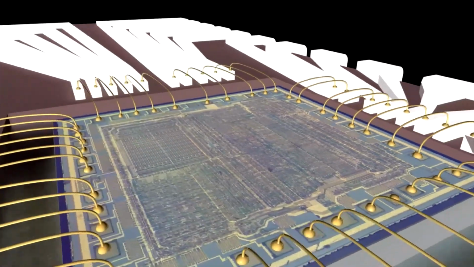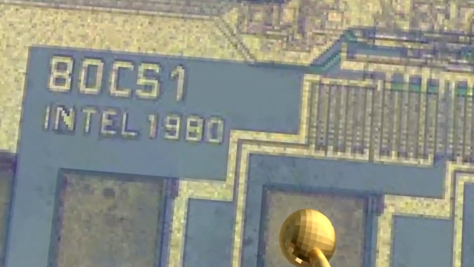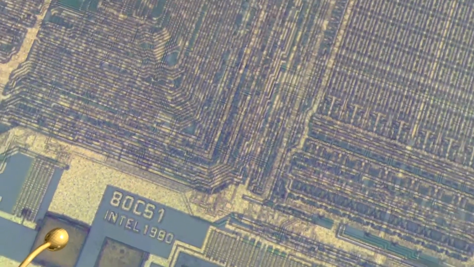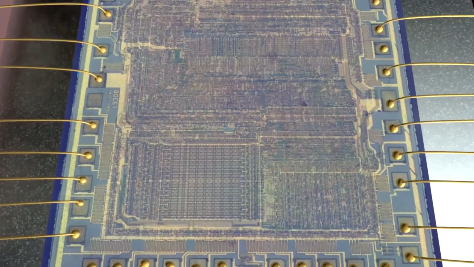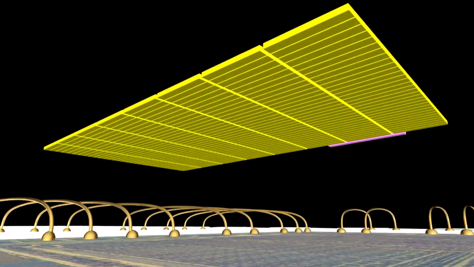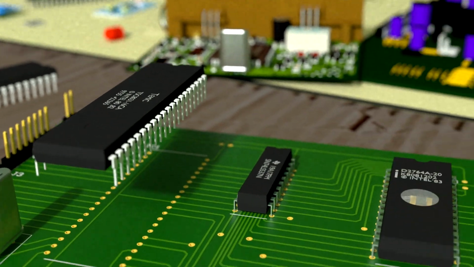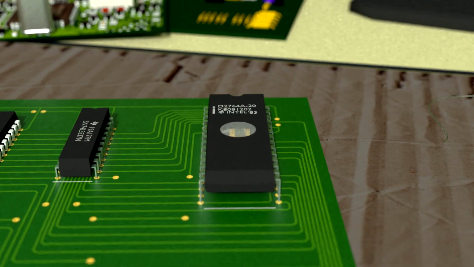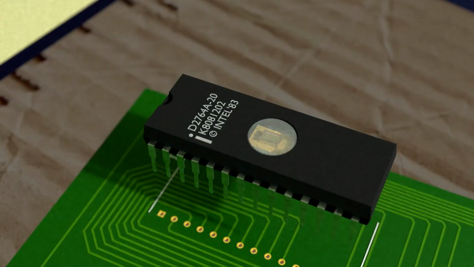This is the silicon chip with bonded wires. 8051 chip from Intel. Internal RAM memory. And external program memory, ROM. 8 kilobytes of code, UV erasable, programmable read-only memory.